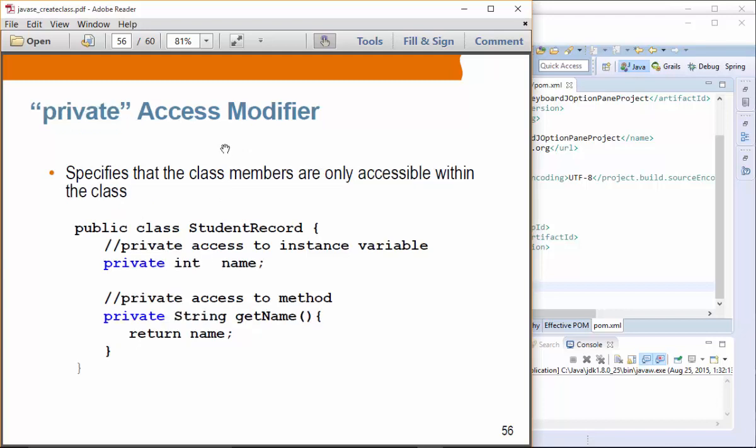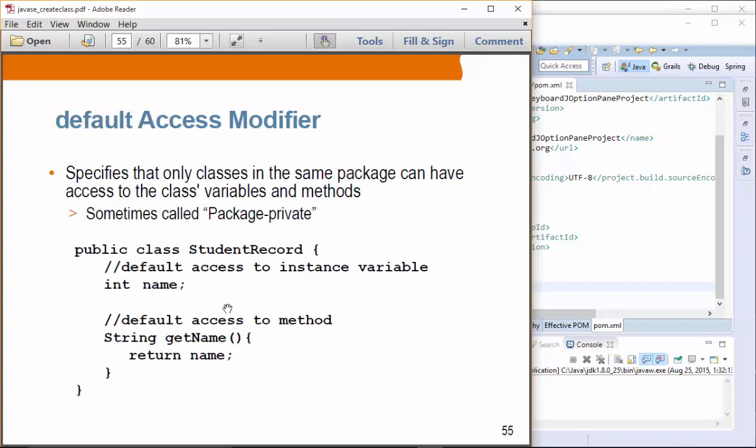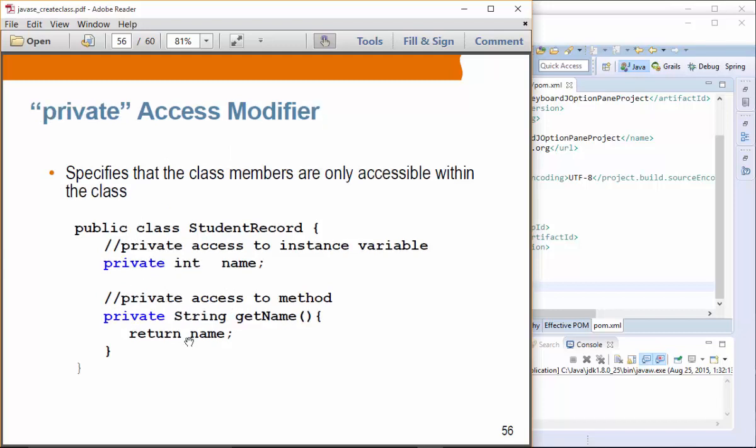And private means that these members are accessible only within this class. So this get name method can access name, and there could be another method that calls this get name. But these members, the name property and get name, are not accessible outside of the student record class.